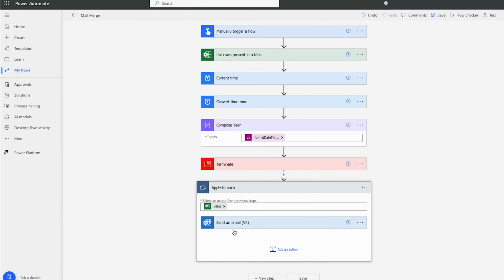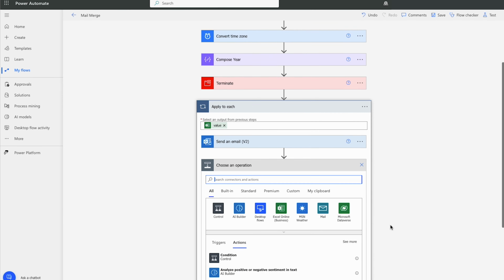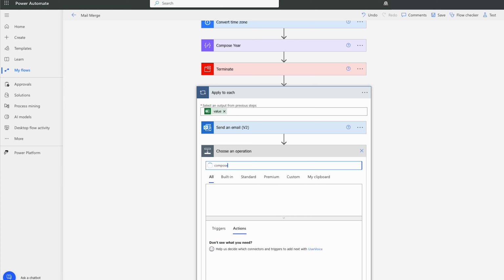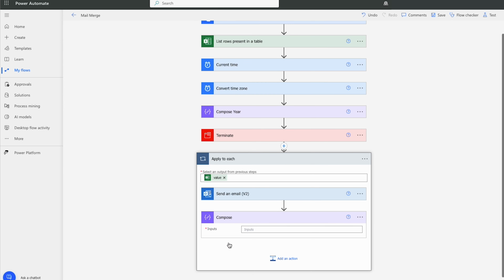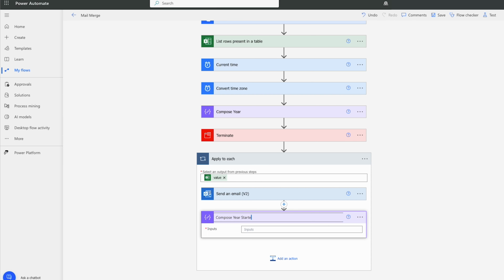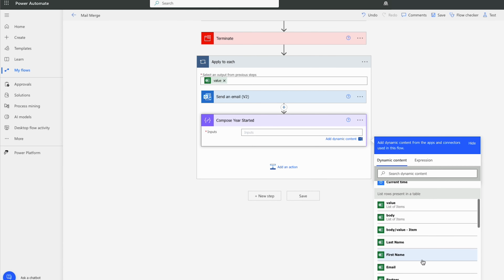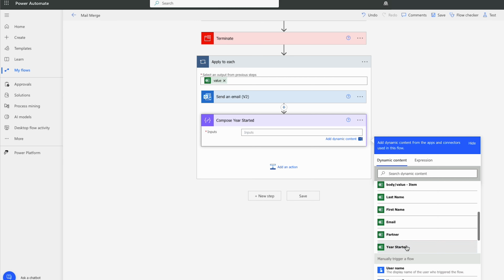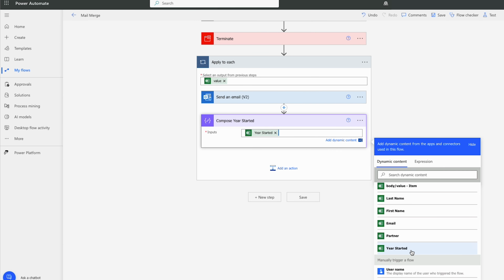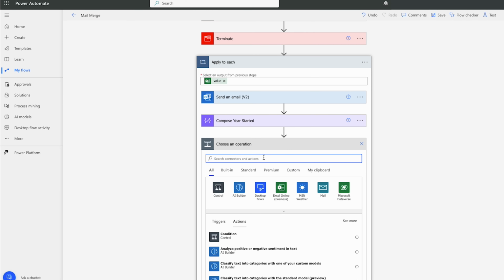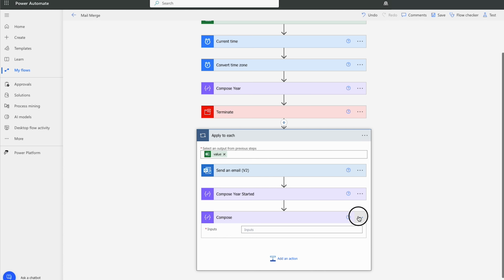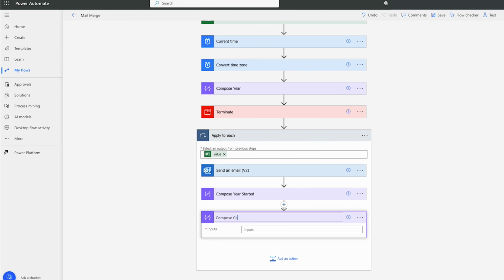So underneath the send an email, we're going to add another action. We'll type compose. I'm going to name this one compose year started, just to make sure it pulls back what it should. So there we go, we'll pull the year started from that. The next step, we'll do a compose again. We'll call this one calc years with company.